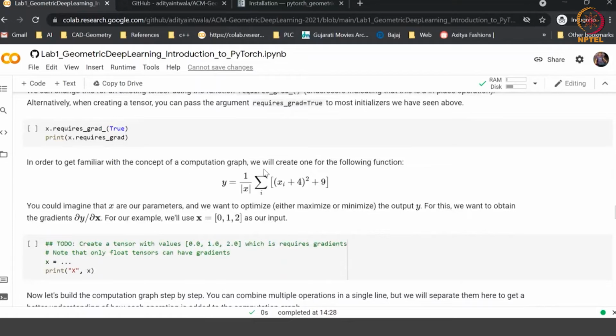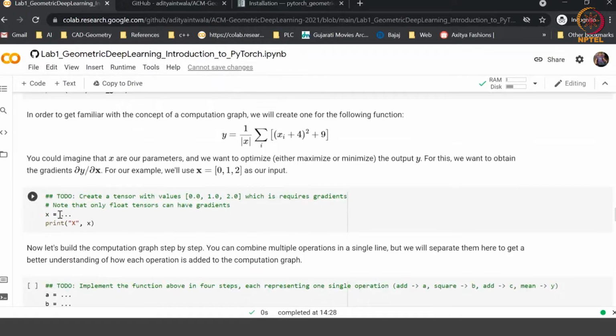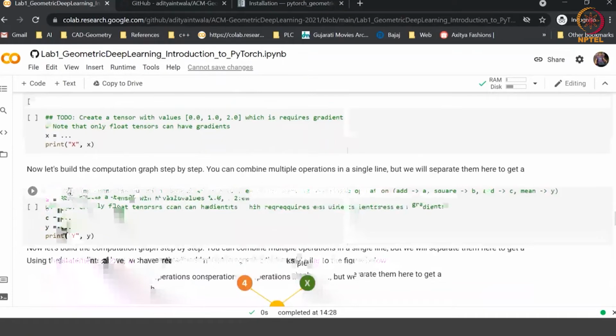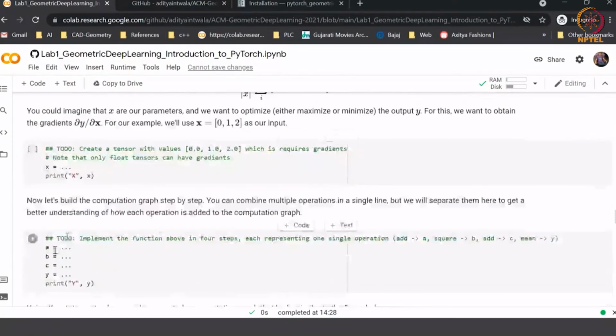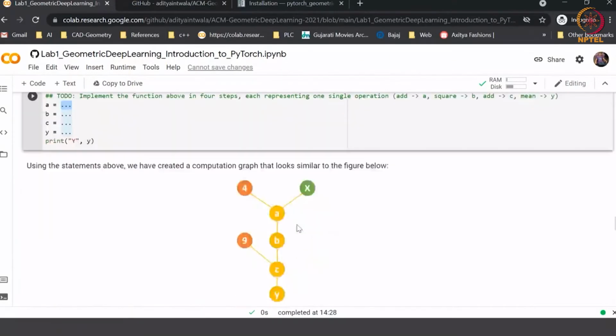Okay, so to understand the computation graph in PyTorch, this is a short example. You can do this and you can verify this. By hand, you can derive this particular thing and calculate the value with the input 0, 1, 2. And the same thing can be done for this. So you need to implement this particular thing in steps basically. And what are the steps? So basically you can see x plus 4. So this x plus 4 is the value of a. So here you have to calculate x plus 4.